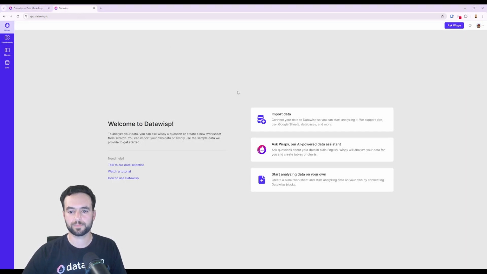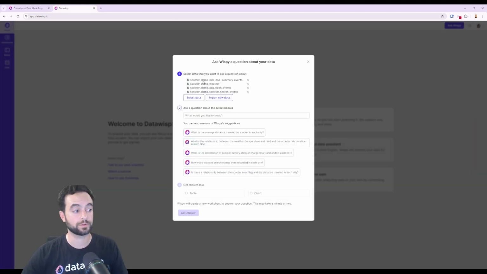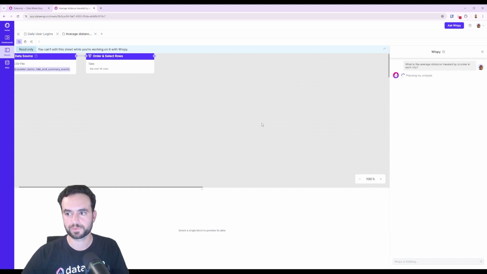So this is the platform. You can click here to ask Wispy, our agent, some questions about your data. I'll do that. In this case, we're a scooter company trying to figure out some stuff about the data that we're collecting. You'll see here Wispy automatically suggests some questions that we can ask. What is the average distance traveled by scooter in each city? Let's click here to make a chart, and we can ask that question.